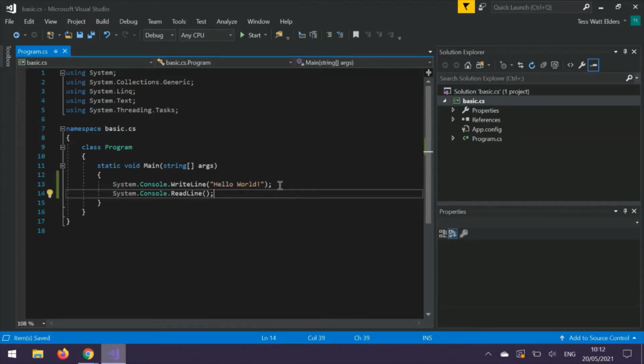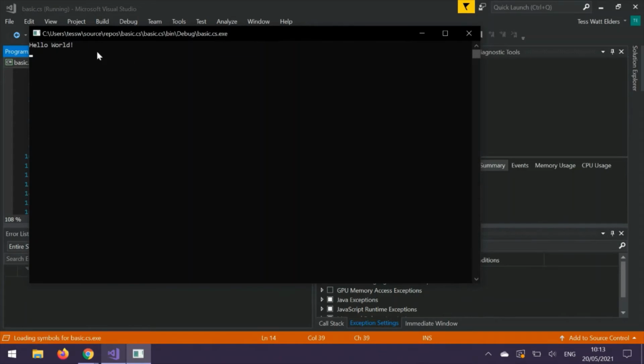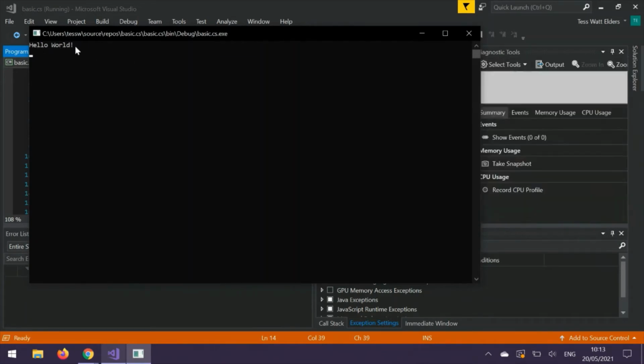So within the main method, I've written the line of code needed for the Hello World program, as that's always where we start. As you can already see, it's very similar to Java. In Java, we'd say System.out.println, whereas in C# we say System.Console.WriteLine, Hello World in brackets and in quotation marks. And don't worry about this line here, this is just so it'll show up on the console so you can clearly see. So if we click Start, as we can see here, it's printed Hello World.